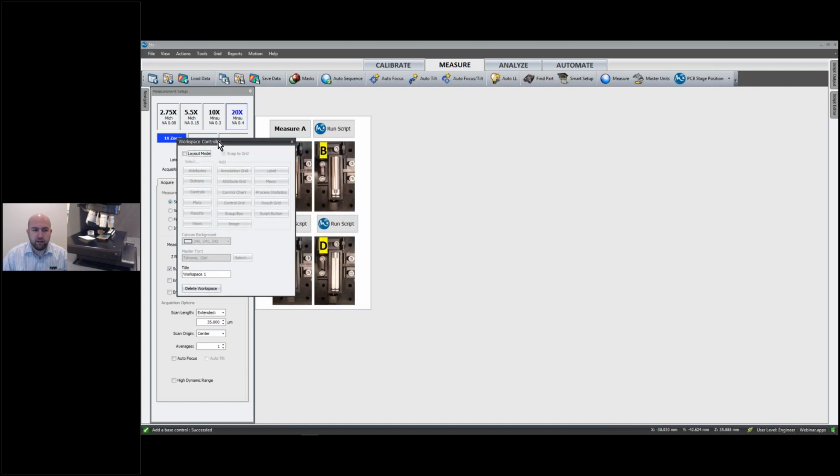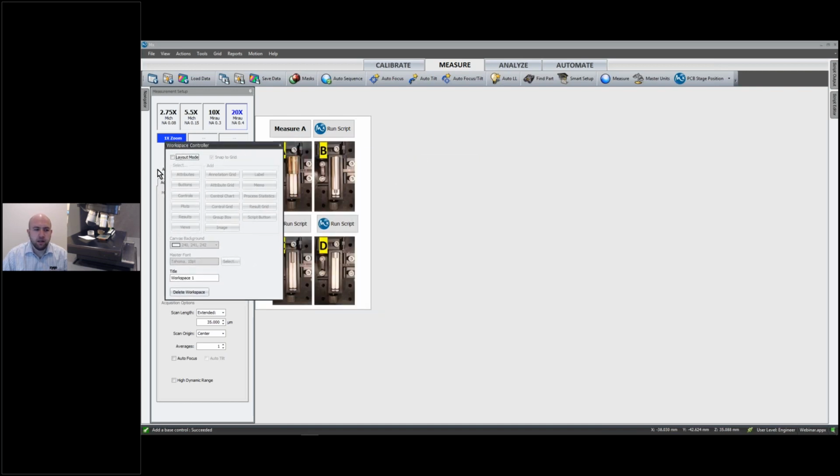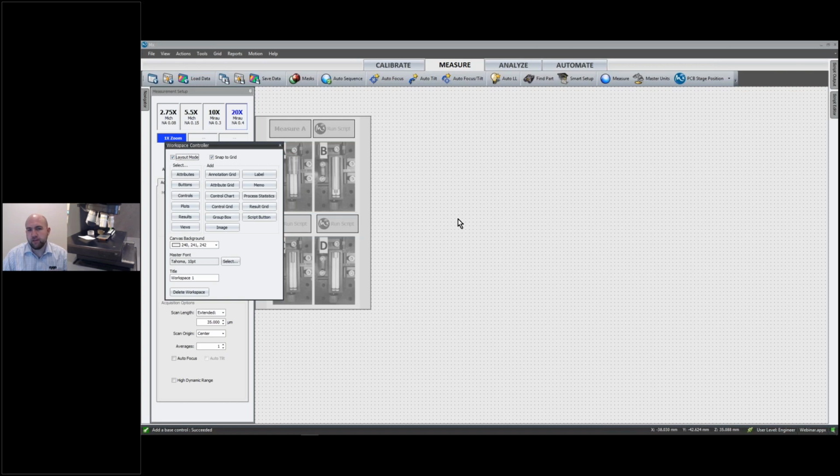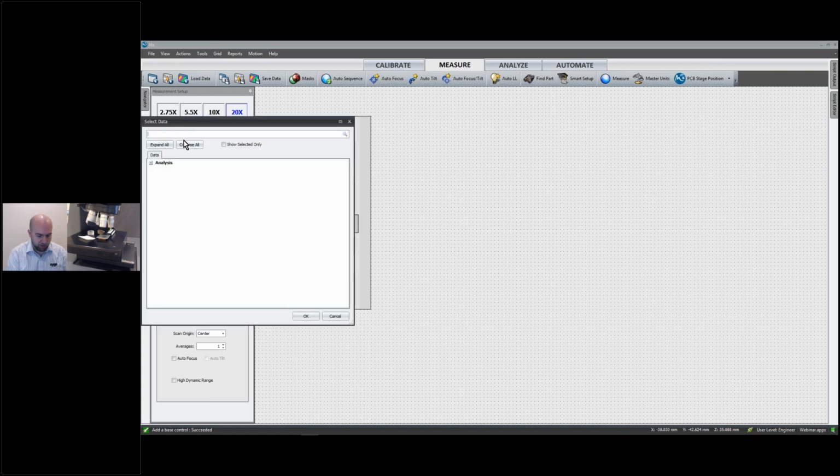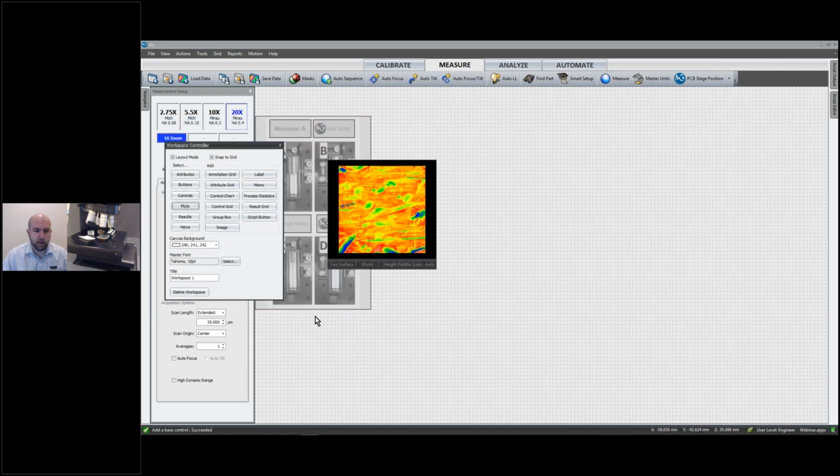So now we've got to figure out what other information we want the operator to see. Maybe they need a nice big live display so they can see what the camera is seeing in real time to make sure things are set up properly. And then maybe they need a plot of what the height data is going to look like. Now, since in MX you can turn any plot into a live display, all we need to do is add the surface plot, and then we can change one of them into a live display. So in the workspace controller, we'll go to plots, and we'll search for surface, then add the test surface, click OK. So now we can see our plot with the test data in it.